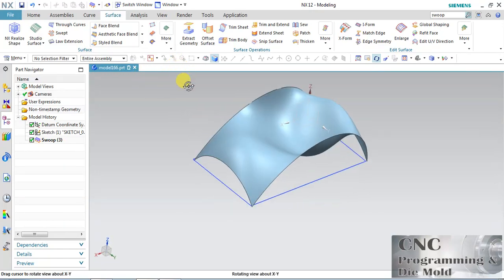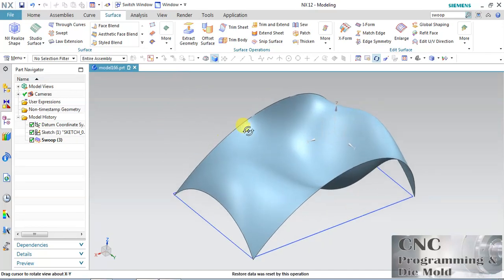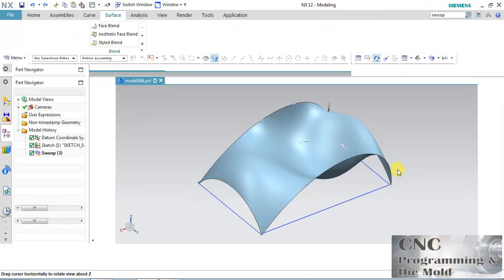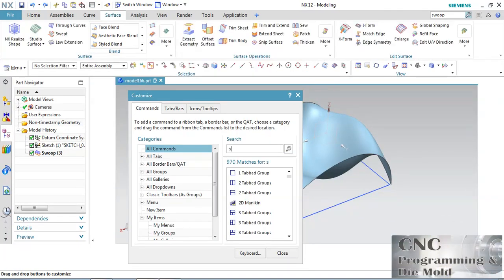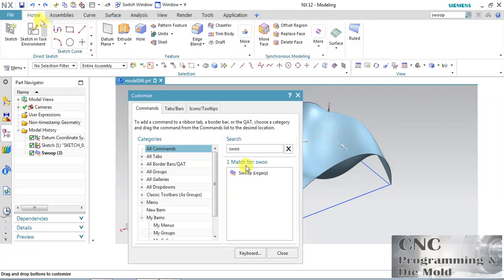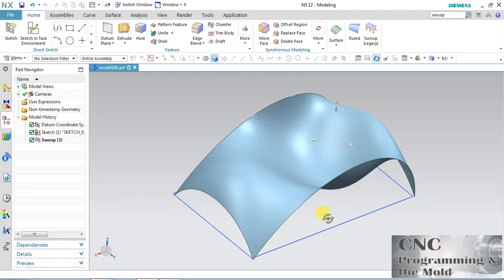So hope you understand this SWOOP command. If you want to add this, just right click, customize and SWOOP, drag and drop and close.